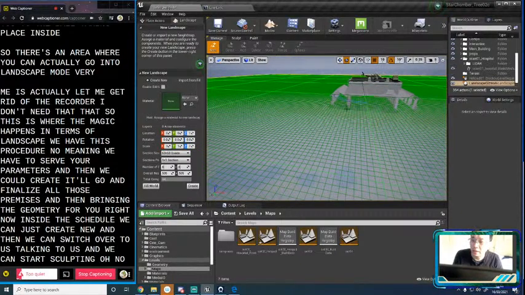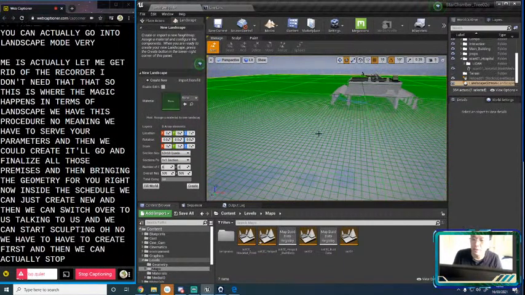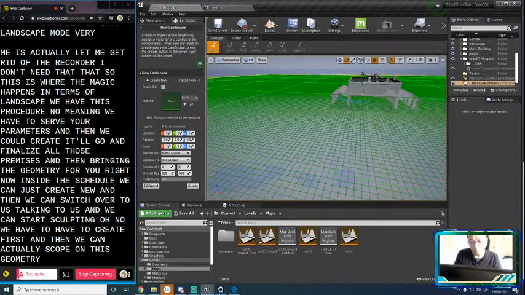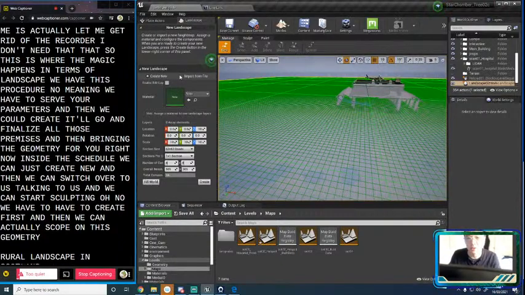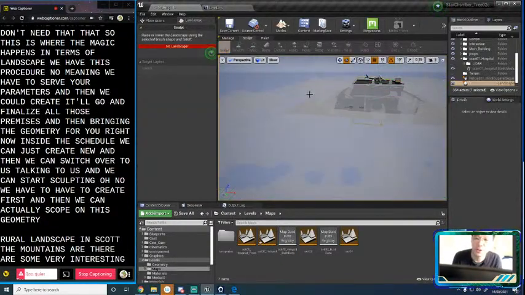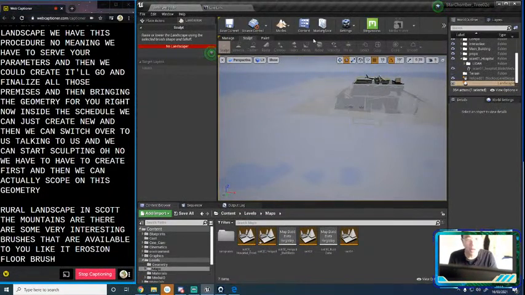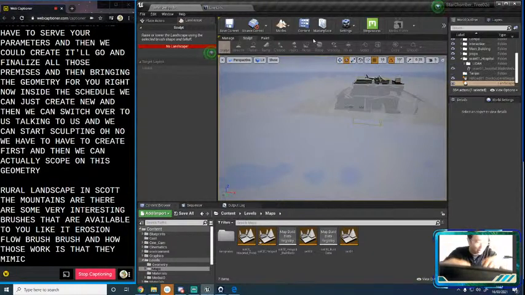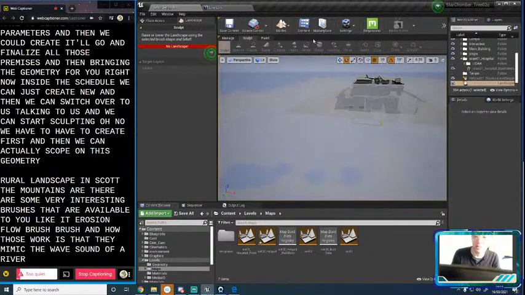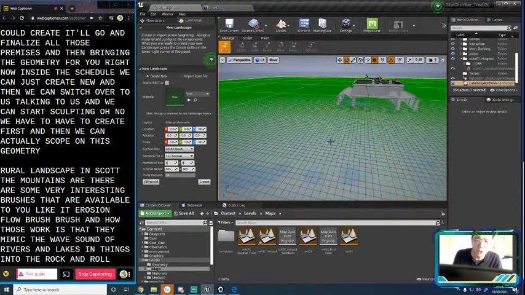Oh no, we have to create it first, and then we can actually sculpt on this geometry, right? And we can build out a landscape and sculpt the mountains. There are some very interesting brushes available to you, like an erosion flow brush and a hydro brush. How those work is that they mimic the way rivers and lakes carve into the rock, and it's really, really cool, right? So we can sculpt it.